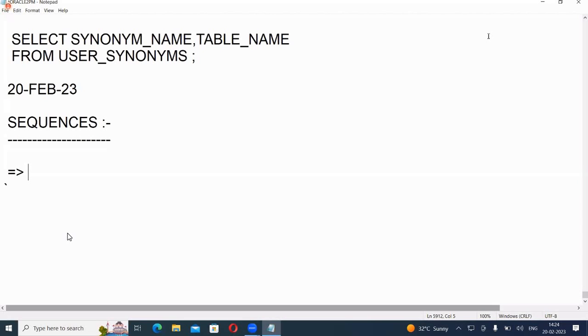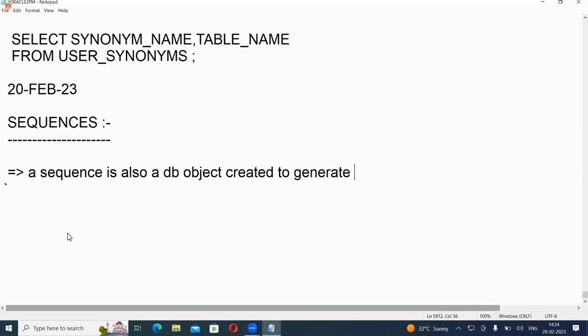So what is a sequence? A sequence is also a database object created to generate sequence numbers.